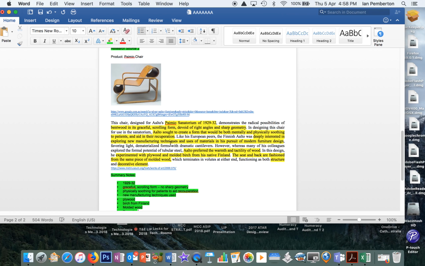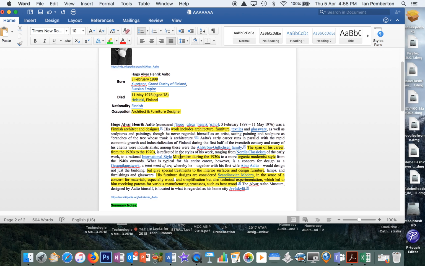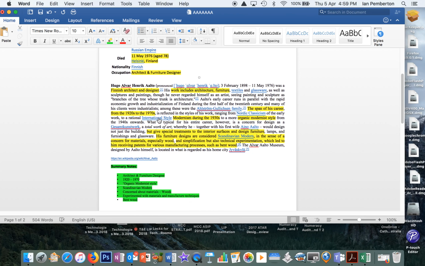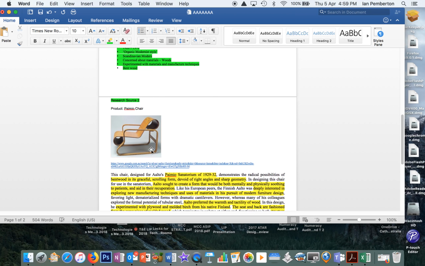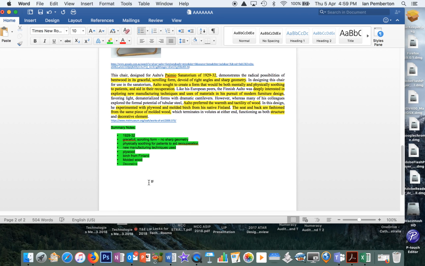And in this case, I've been lucky because for this Paimio chair, there is plenty of additional information about that as well, which I've then summarized as well. And just remember, you will need to produce your references at the end in a bibliography. We've got a reference there for that image, there for that information, for that image there, and for that information there. You've got to keep collecting those.